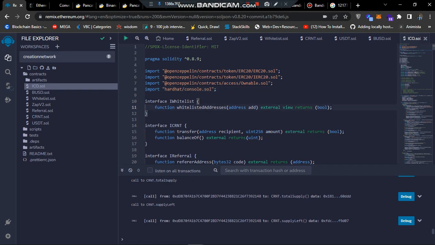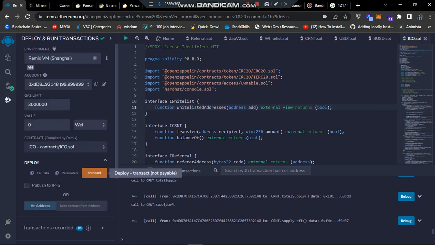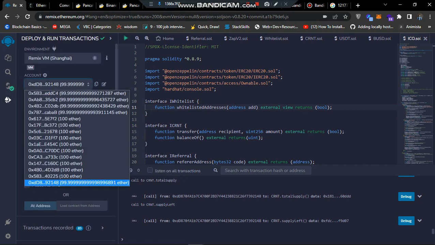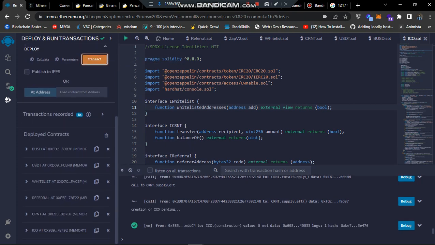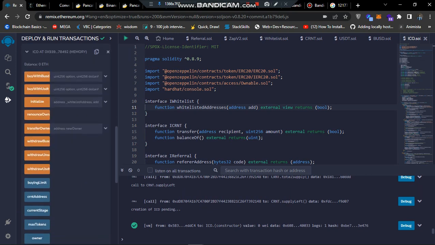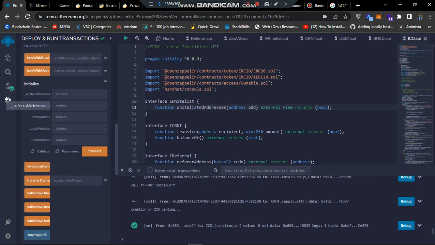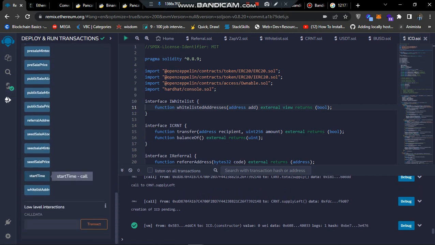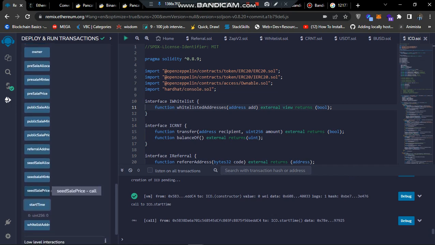It's done compiling the contract, and let's deploy it. We will deploy it with the same admin address. Now this ICO contract is currently not doing anything until the admin hits this initialize button, passing all these addresses, right? Right now it's not doing anything. Start time is nothing, and the rest of the things are already set in the contract.